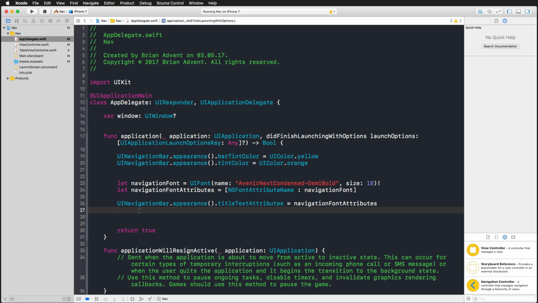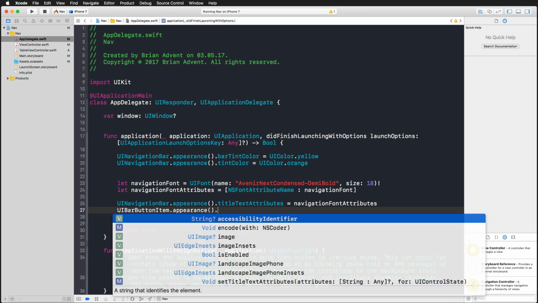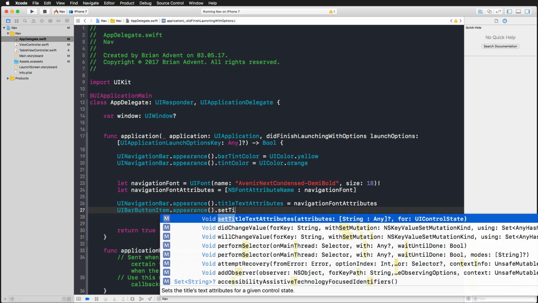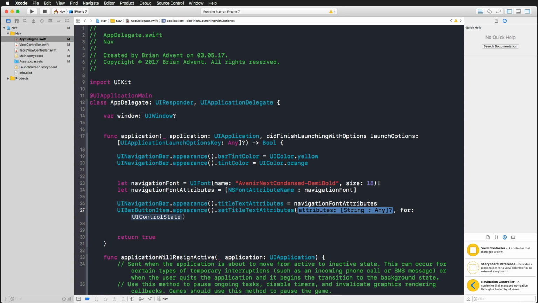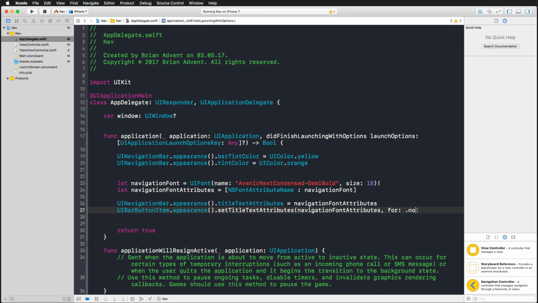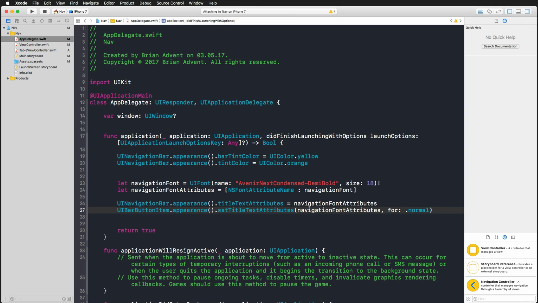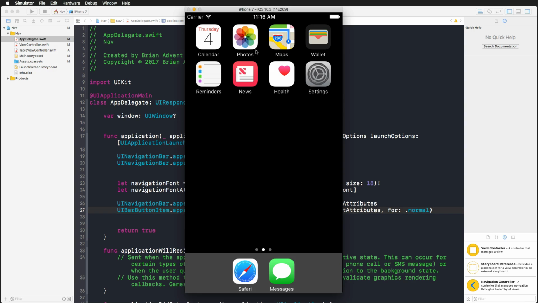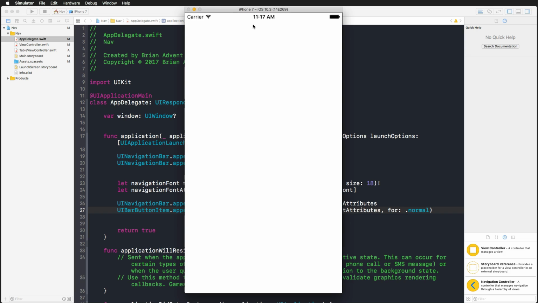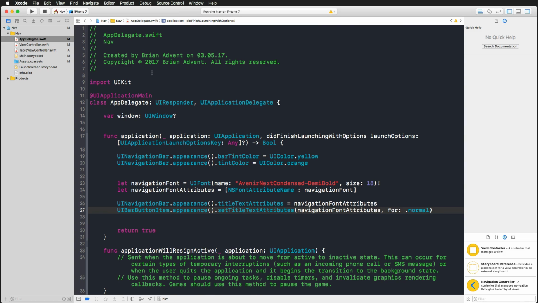First of all, we can no longer use UINavigationBar for that, and instead we have to use UIBarButtonItem and its appearance function, and then set the title text attributes using the set function here. We simply assign now again our navigation font attributes for the state, let's say normal, and then we run this again and we should be able to see that change too. So let's open up the simulator, have a look at it for a second, and here we go. We have Great App now in our new font, Avenir Condensed Demi Bold.